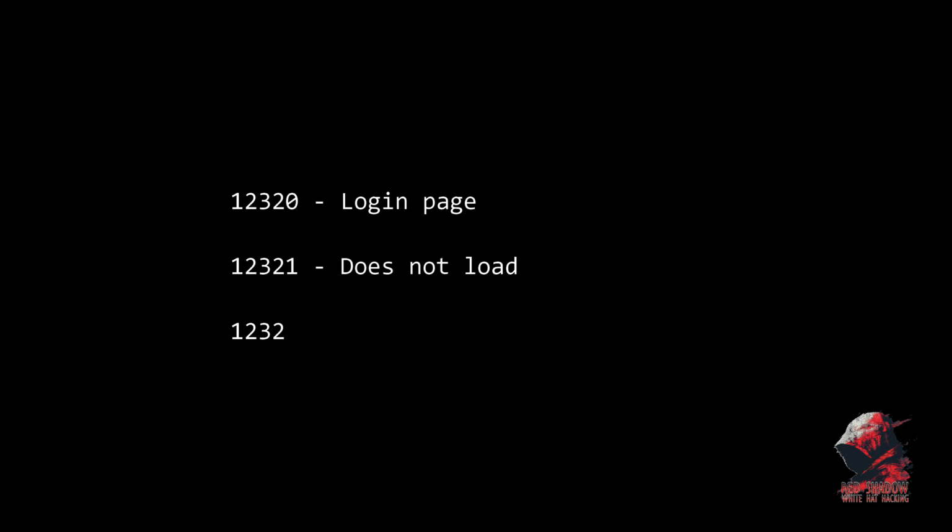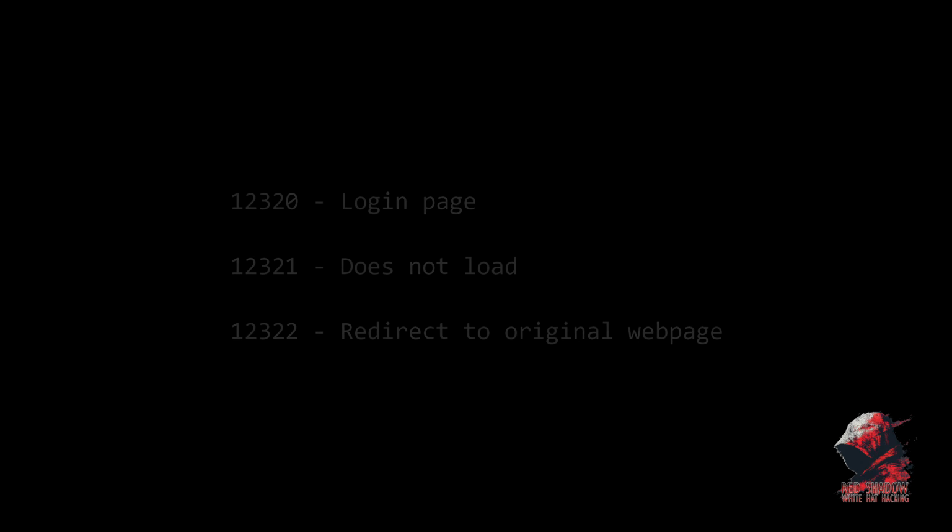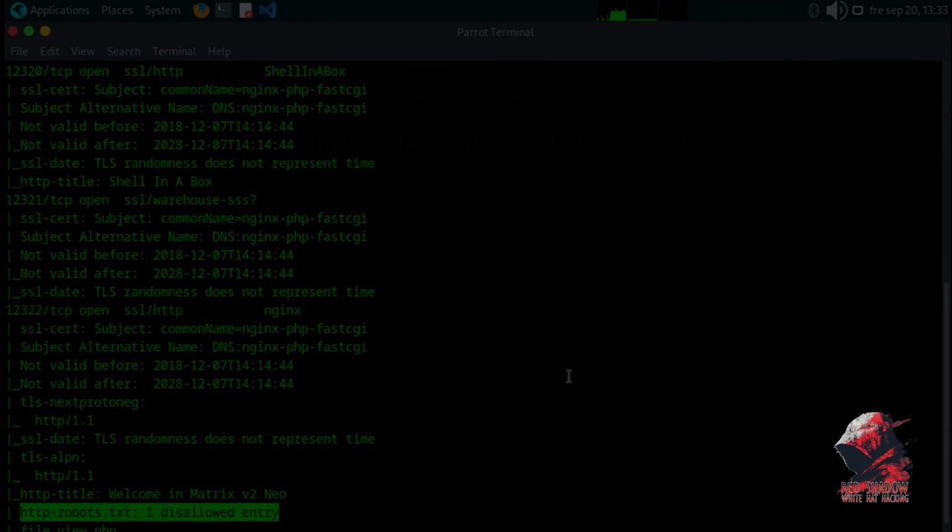Once we do that, we find that port 12320 has another login page, while 12321 is not opening. And 12322 redirects us to the main web page once again. So what to do now? Well, another low-hanging fruit was right in front of us in the Nmap scan. On port 12322, there was an enumeration showing us a file called robots.txt.